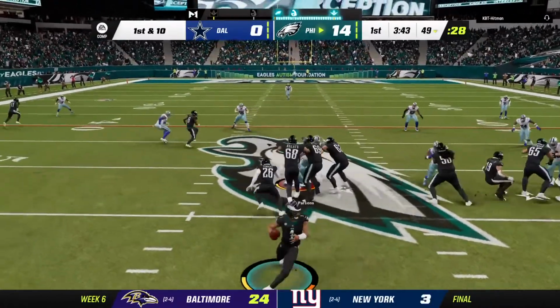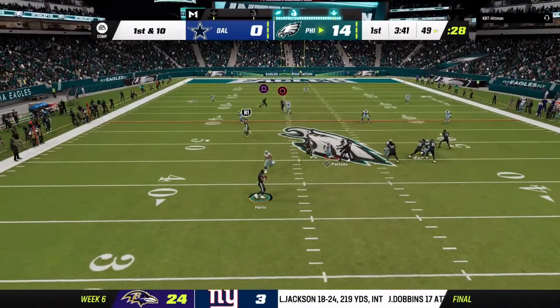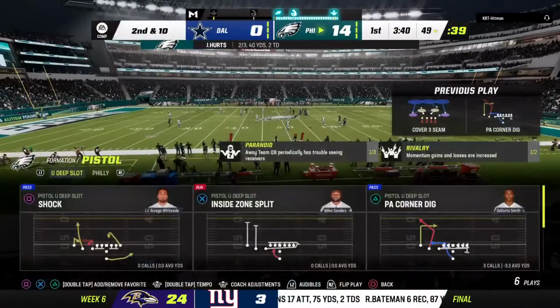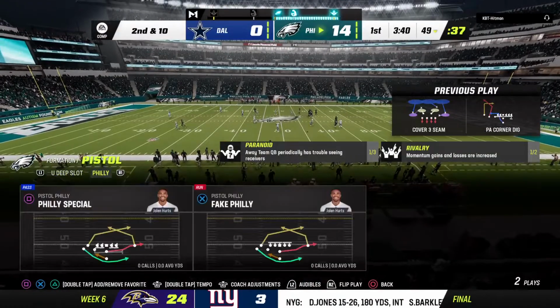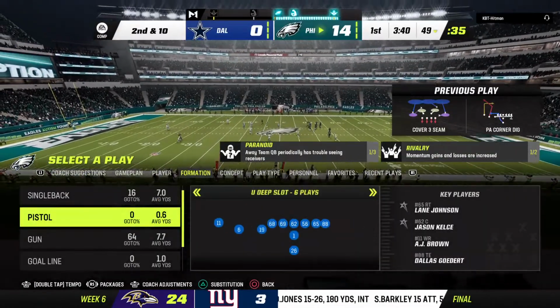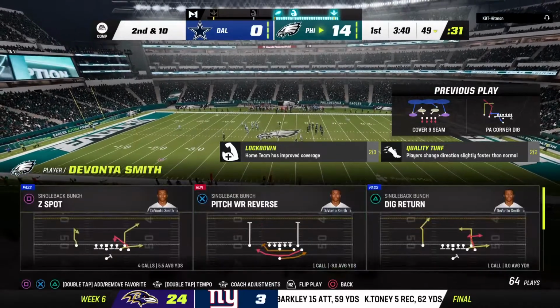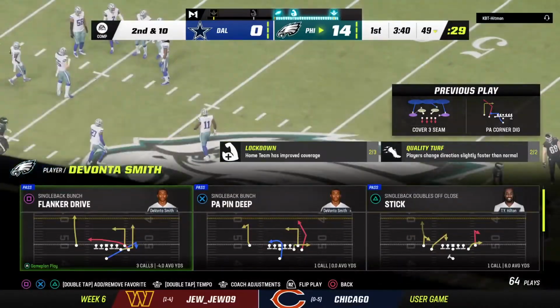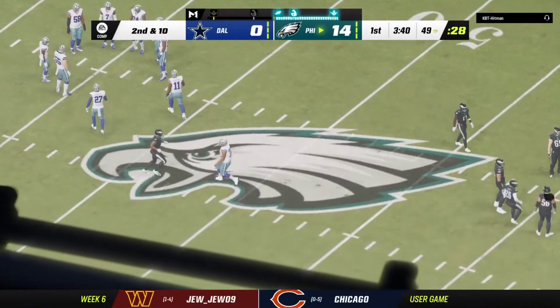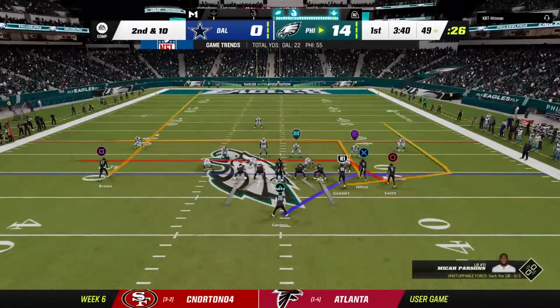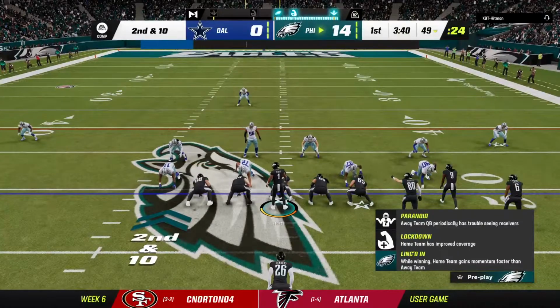Off the play fake, here's Hurts. Out to his left. Oh, the ball comes out on the hit, but they'll say it's incomplete. Well, he certainly did a nice job improvising there, extending the play, hoping someone would come open downfield, but they never did. So they'll come up after the incompletion for 2nd down.